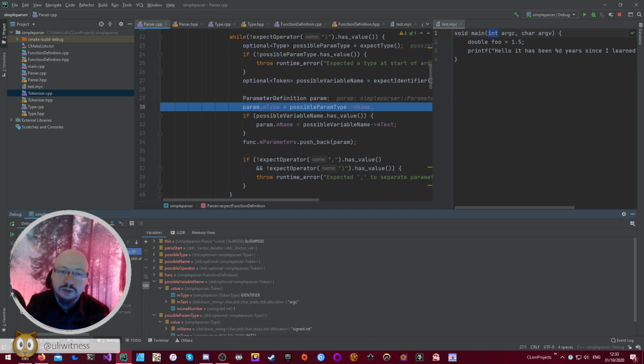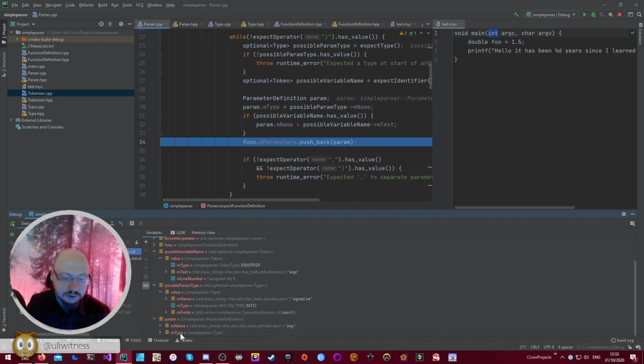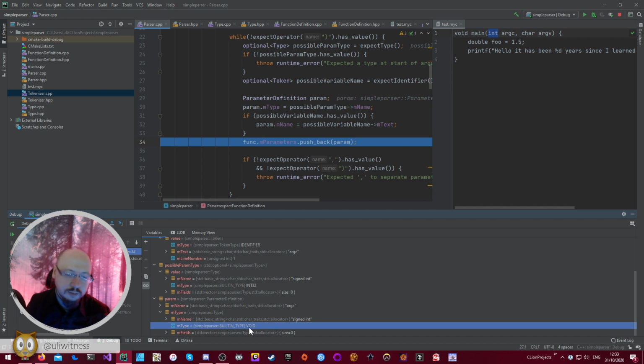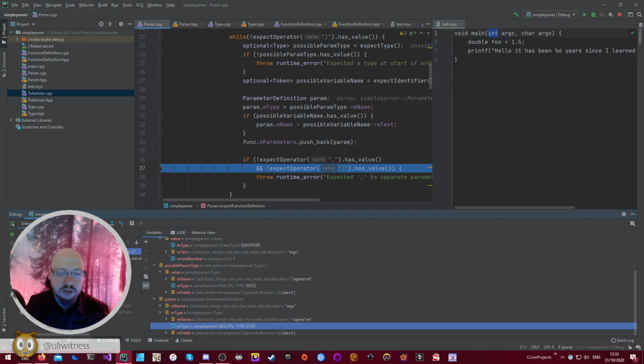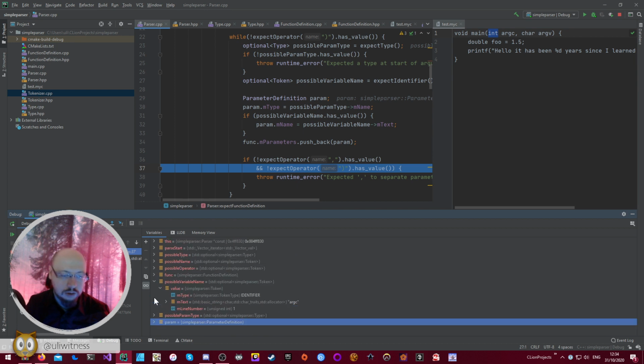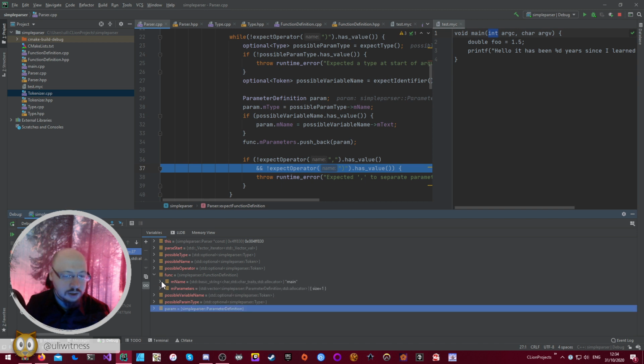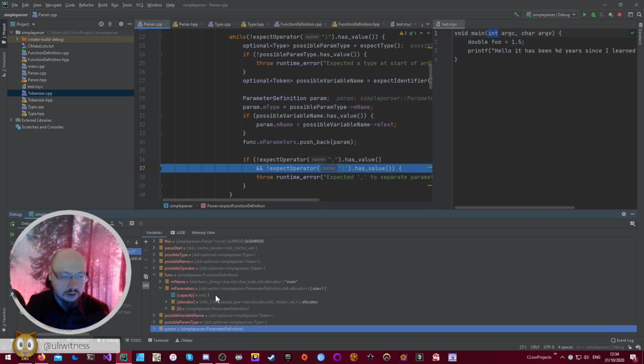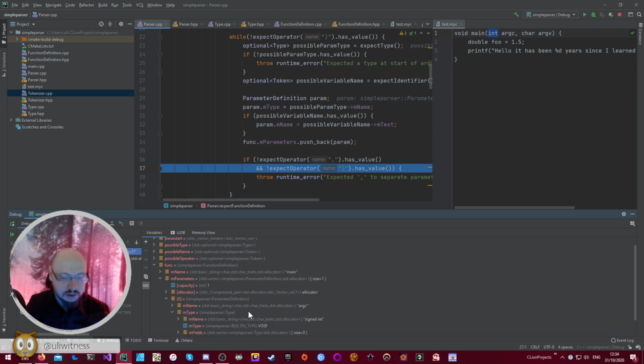So now parameter definition, set its type to that name. And if the name has a value, set its name to that as well. So param is argc of type signed int. Oh, we didn't set the built-in type yet. We should probably do that in the array. I think I overlooked that. But anyway, so now we push that back in func. So if we look inside func now, it has the name main and it has one parameter, and that is argc of type signed int.